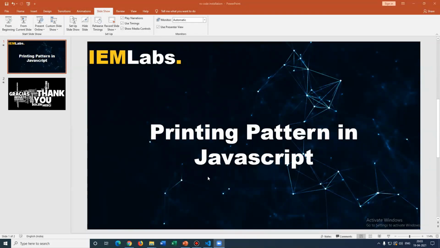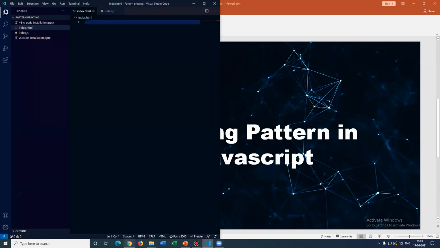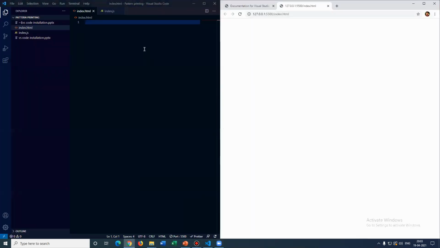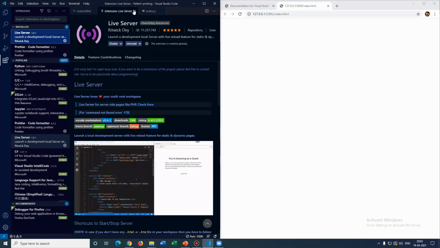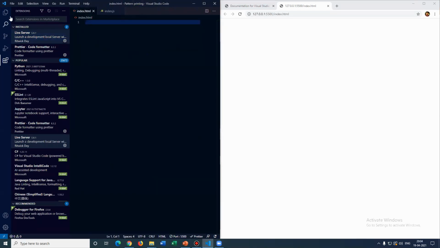Today I'm going to print patterns in JavaScript. So before talking anything, let's dive right into the code. I'm up with my favorite code editor, which is VS Code, and I have installed some extensions. One of them is Live Server, which will help us write code and see its preview dynamically.